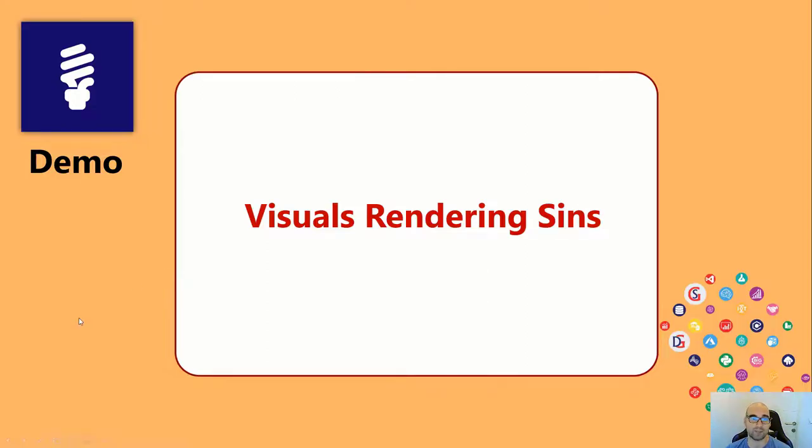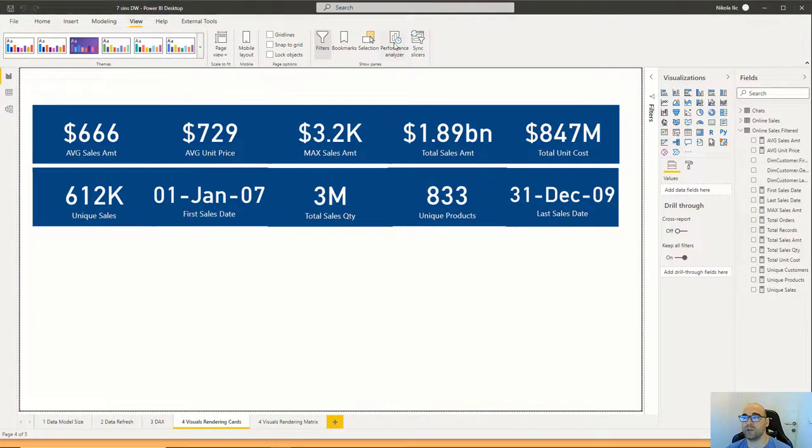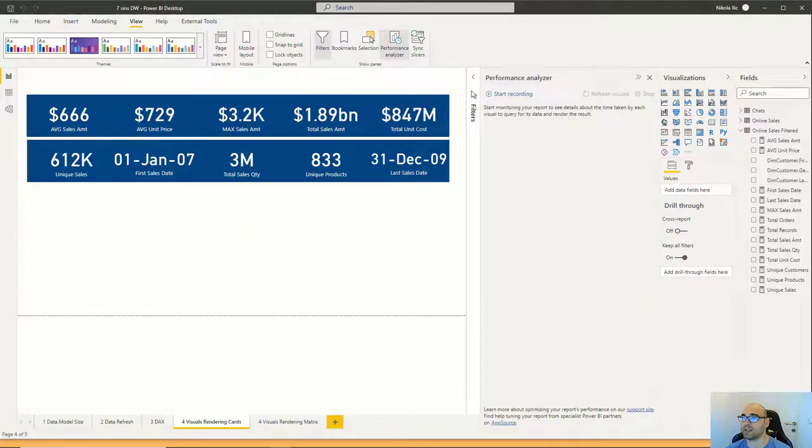So again, it's demo time, and let's jump over to Power BI Desktop. Okay, so first thing, let's go to the View tab and turn on Performance Analyzer. Okay, I will start recording.